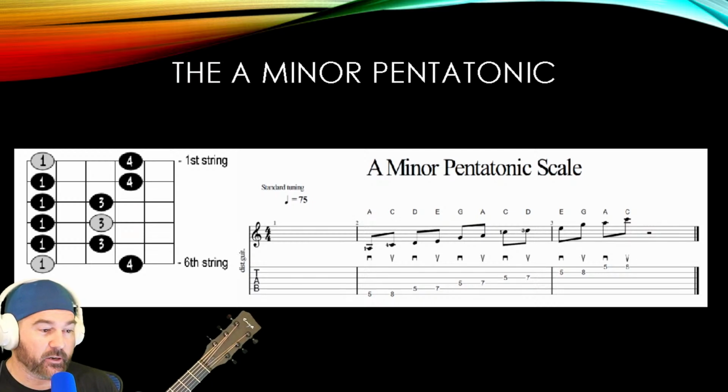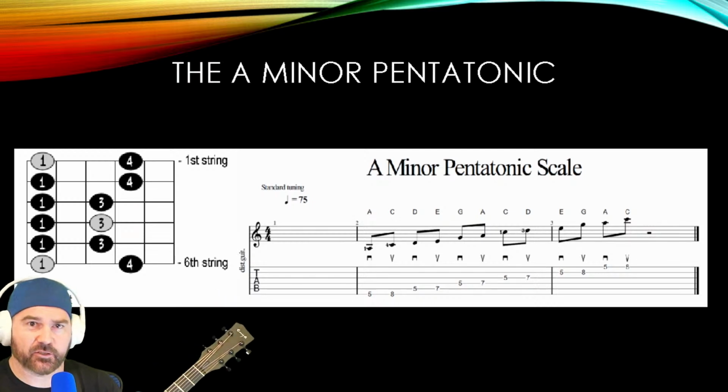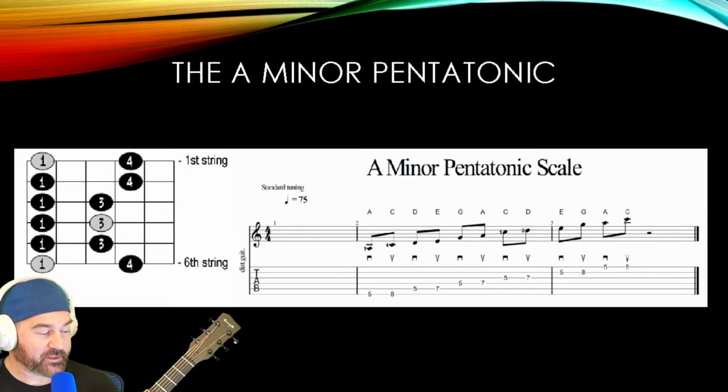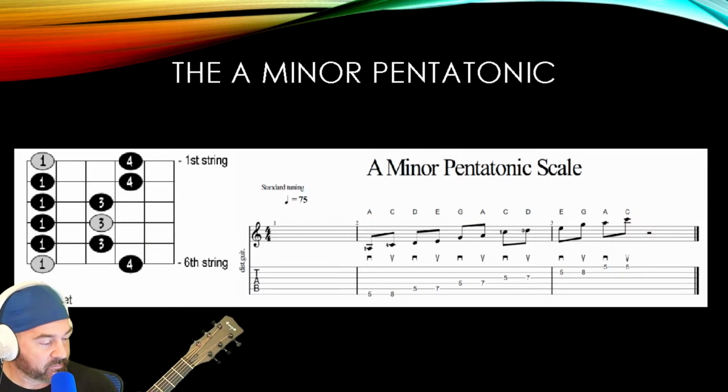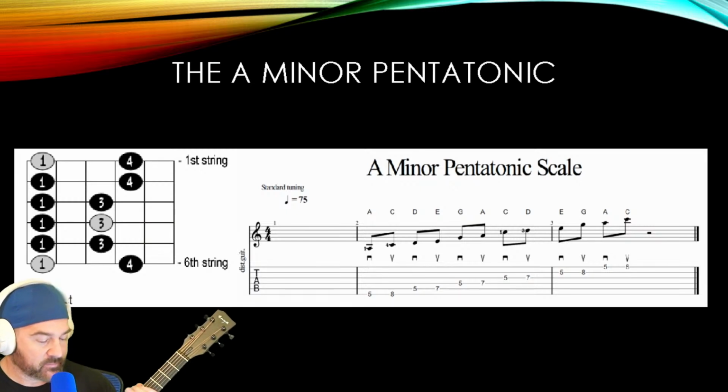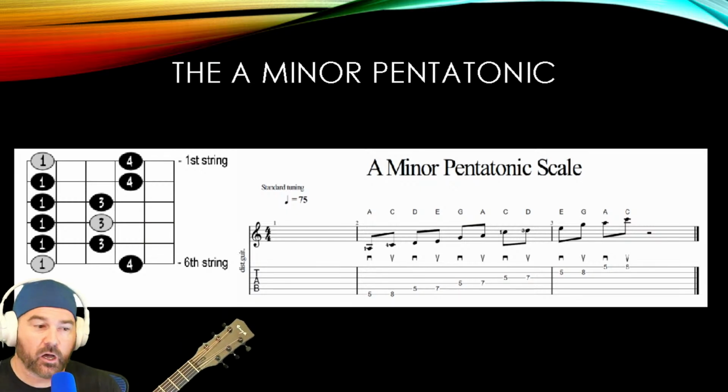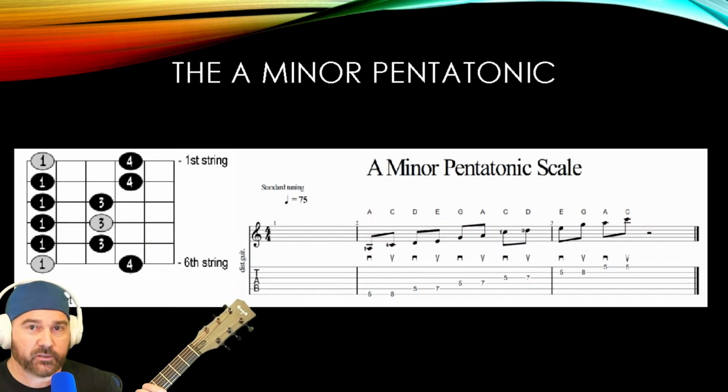The minor pentatonic scale. A lot of guitar players learn this scale and they just stop there. It's the only scale they know. And for good reason. You can do a lot with it. You just add one more note and you've got the blues scale.